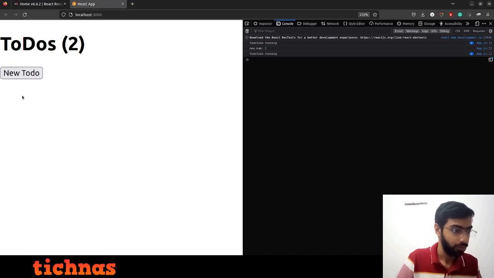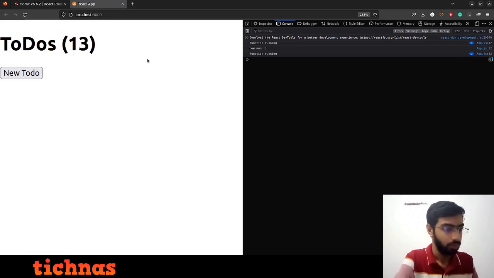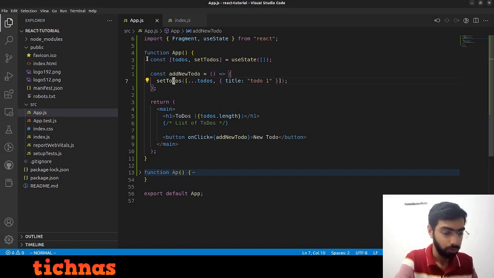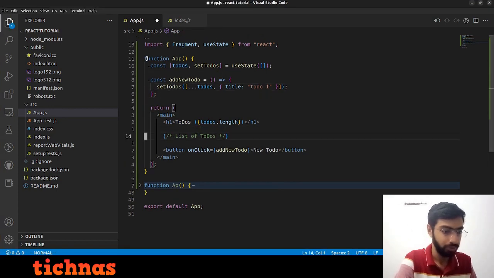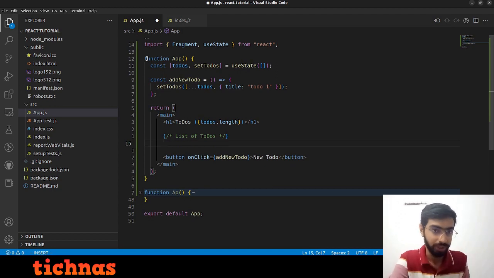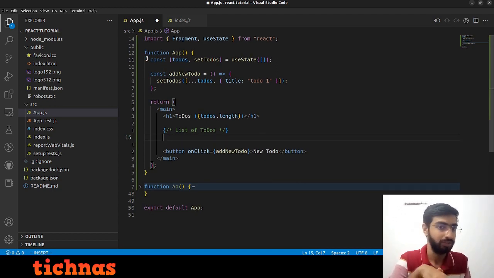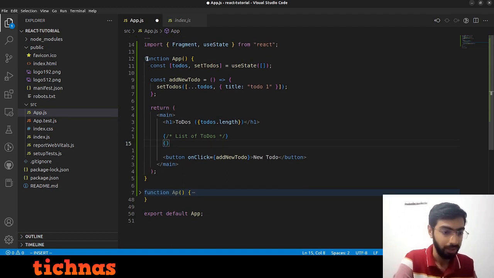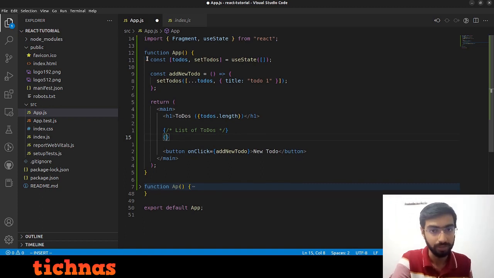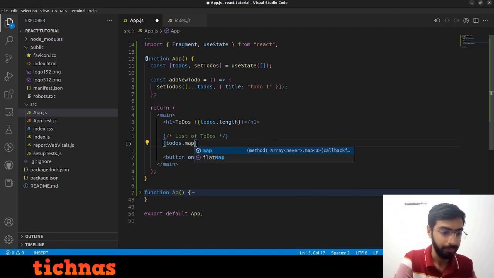So new to do, and as you can see, it's changing the length, keeps on changing as soon as you press it. Cool. Now it's time to display it. So to display it, since we do not want to hardcode stuff, we want some kind of logic here, and by logic I mean some kind of JavaScript. So when I say JavaScript, we need to open a curly brace. Whenever we want to render a list of things, a very common pattern is to use map function in JavaScript. So we will do to-dos dot map.